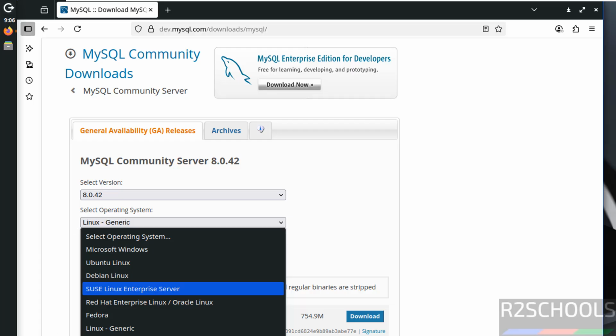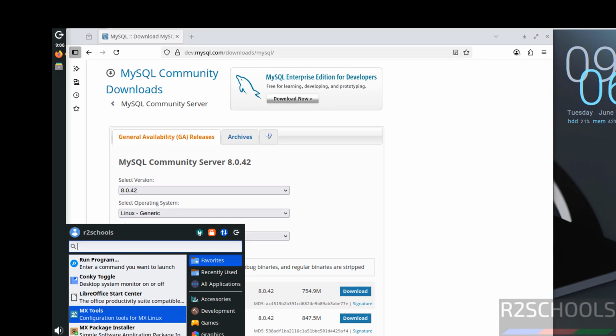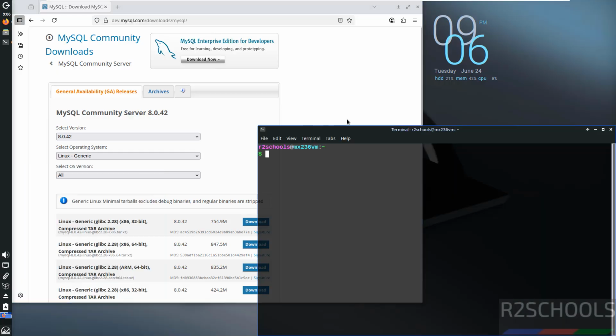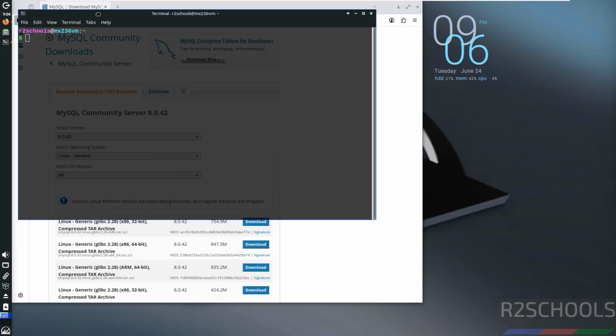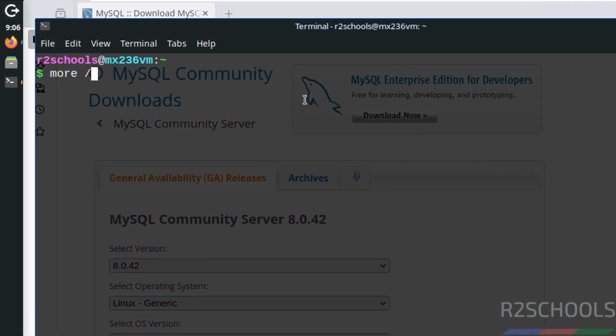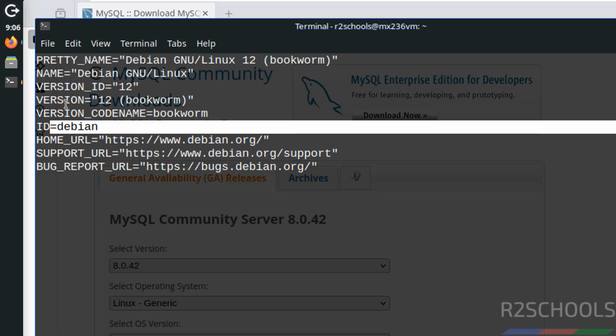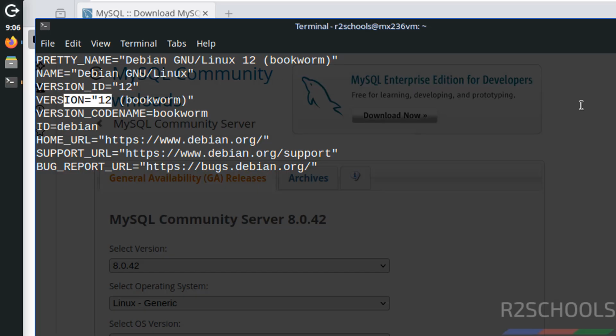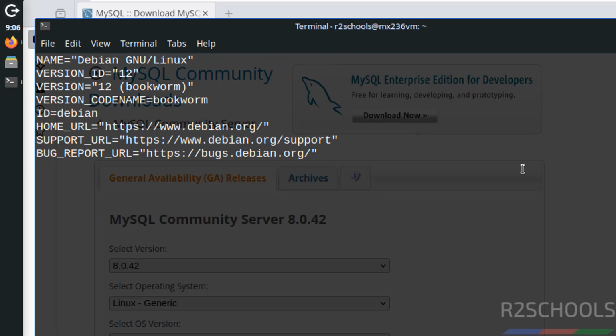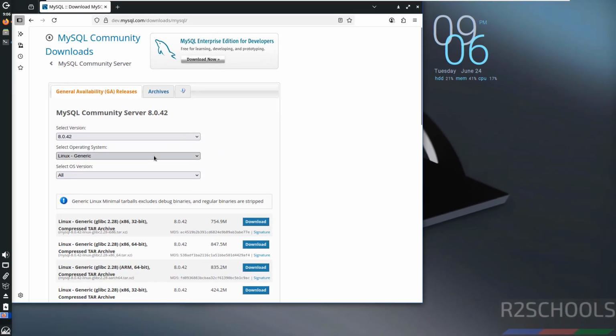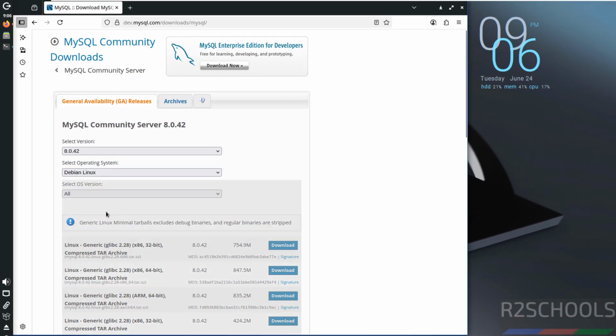Okay, open terminal. more /etc/os-release. See, its ID is Debian and its version or code name is 12. Okay, so quit, Control. So select the operating system as Debian Linux.